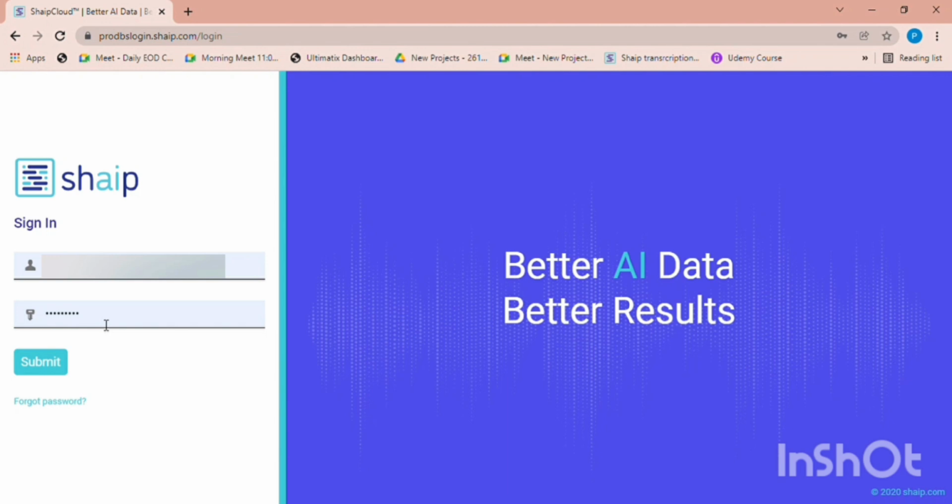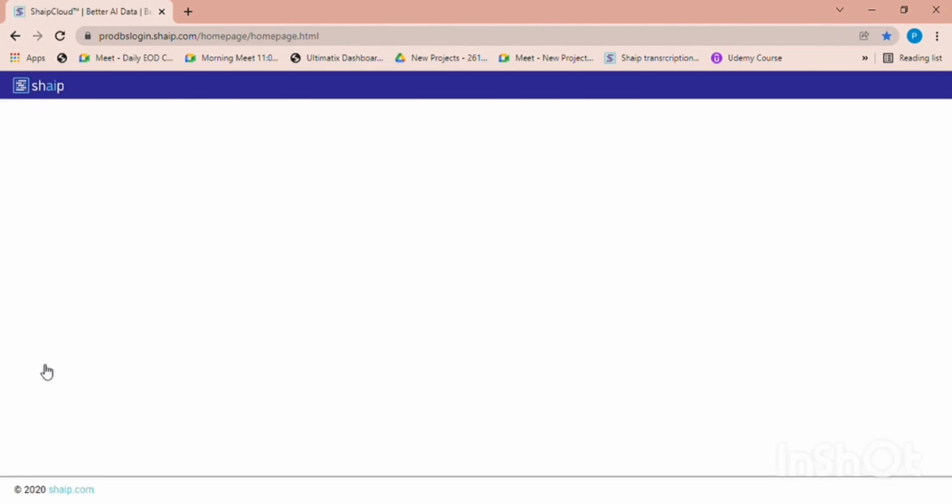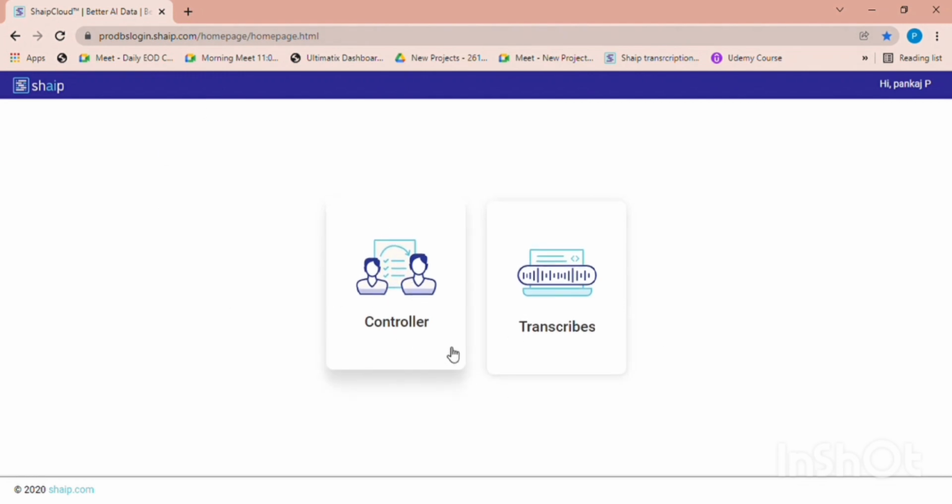Confidential, obviously I'm not going to tell it. So I have to click on the submit option. Once I click on submit, it will take me to the first page of the transcription tool, that is the Shaip transcription tool.